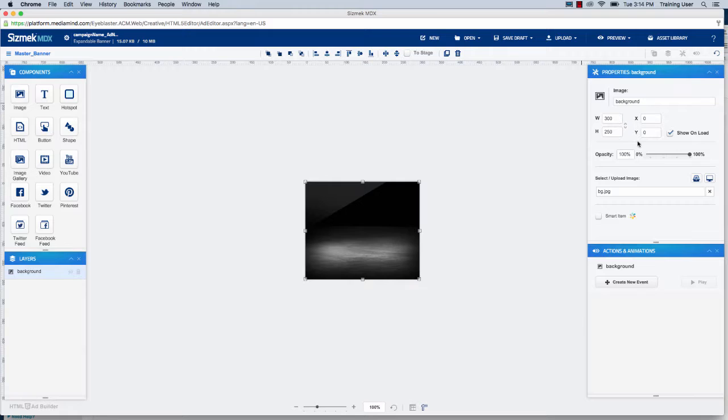Other things I can do here is set the opacity of the image. This will be useful for adjusting the transparency of images. I can also select a different image if I want to change the one currently there. There's also another option here called Smart Item, which is used for dynamic creatives. You can take our DCO training if you'd like more detail on this.